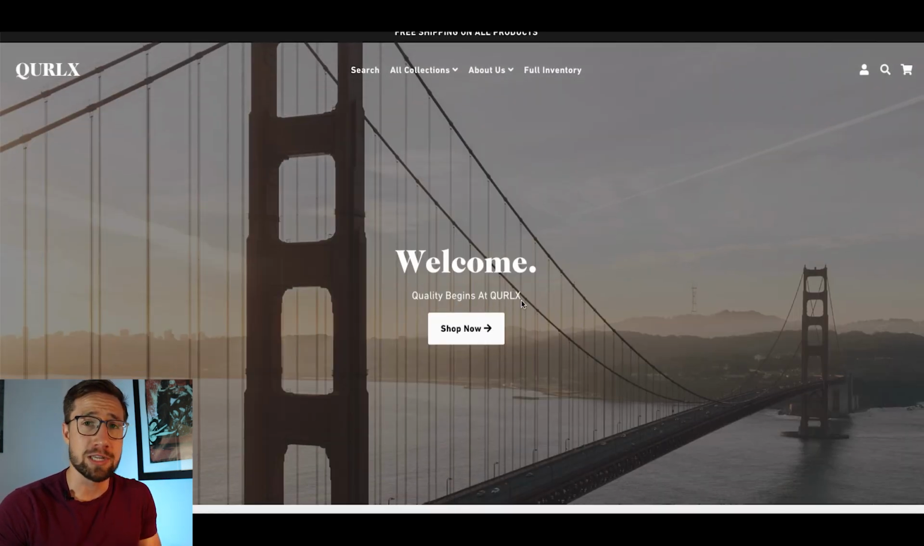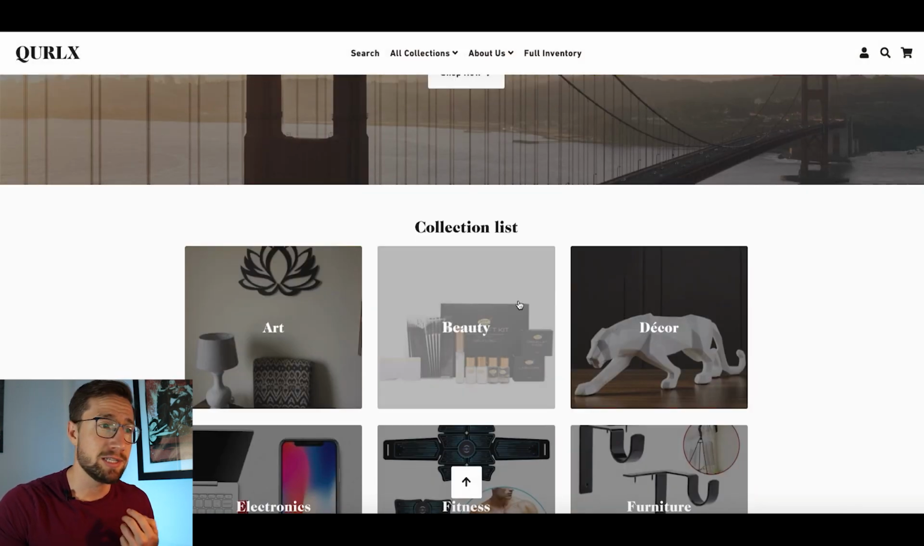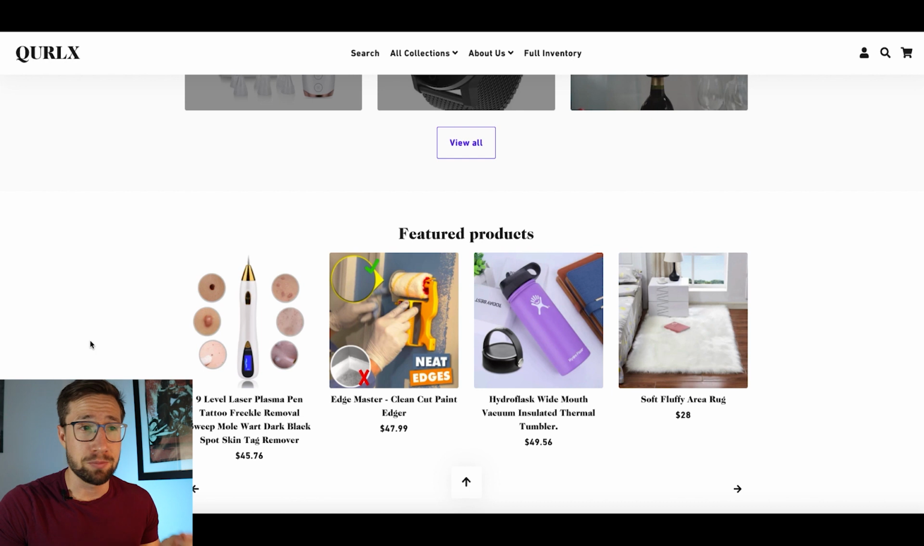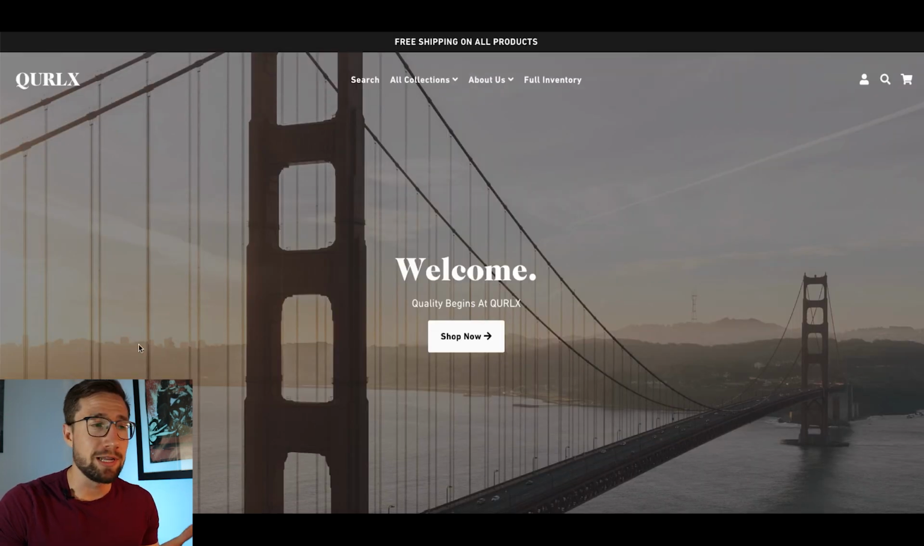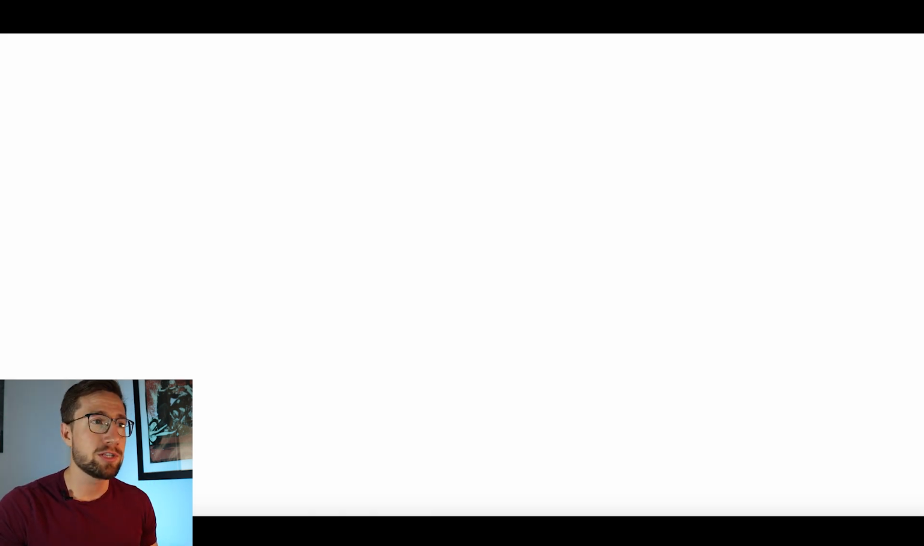Quality begins at quirks. Like, who's buying from this? It's a general store, so they're trying to make it as general as possible, likely because they're testing these products and maybe they're going to create a niche or brand store around these products. Google still doesn't like the general sort of approach. They like stores like this one here.